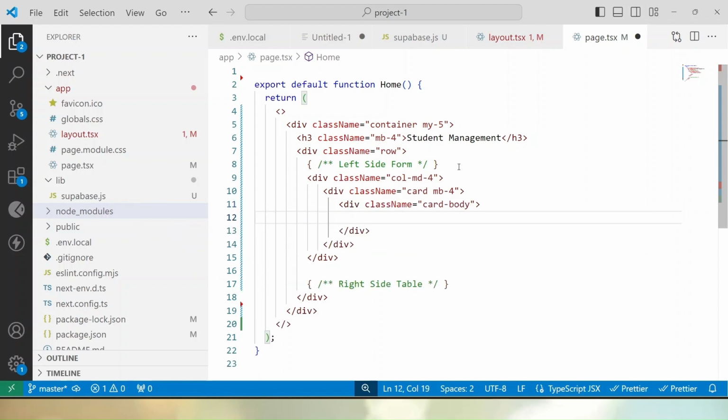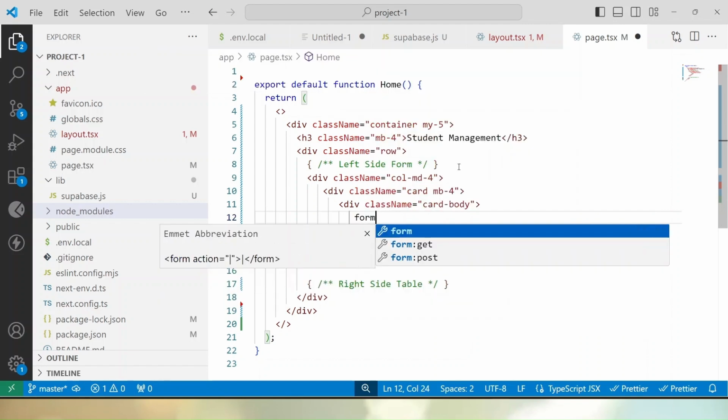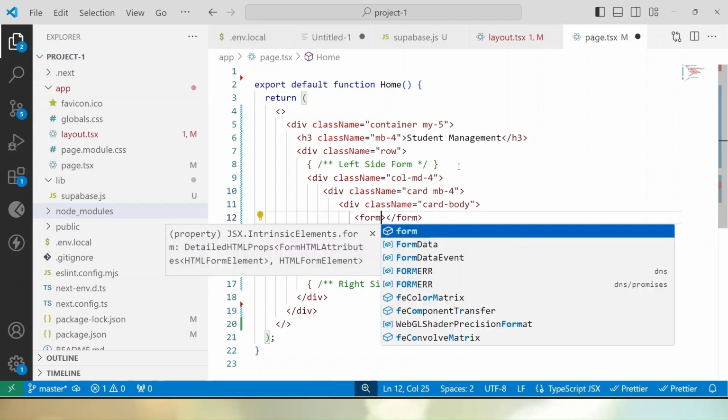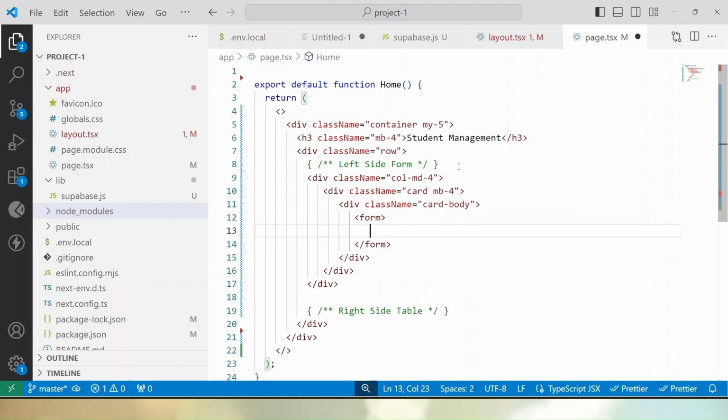And inside this, we have to create our form layout. So form, and inside this form tag, also we have to pass our own submit event handler function. But for the time being, I want an empty form. Also, we have to remove this action attribute. So let's remove, just go inside this form tag.